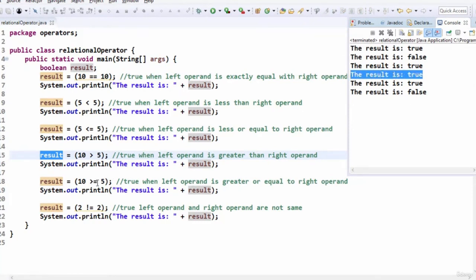Next one is greater than equal to. So 10 greater than equal to 5. So this condition is true. So result will be printed as true here.